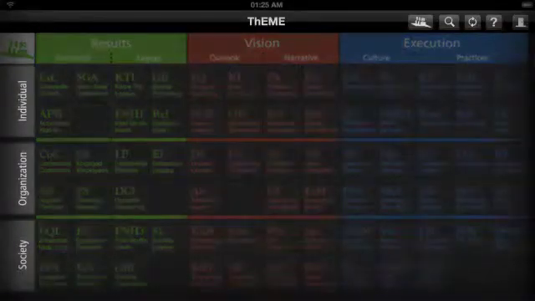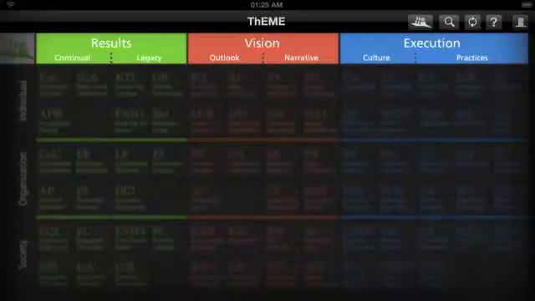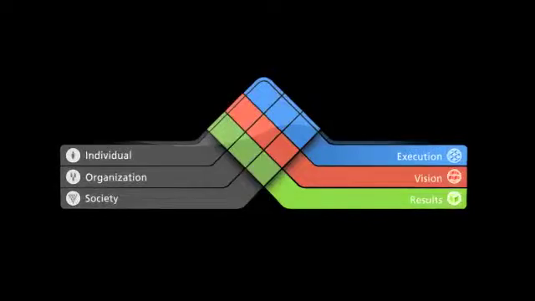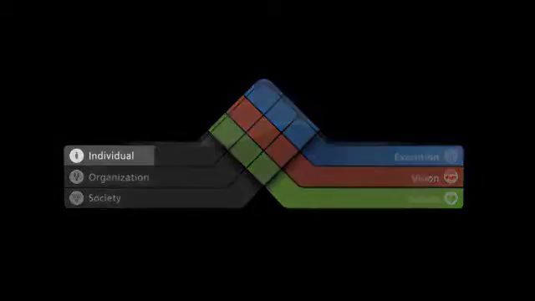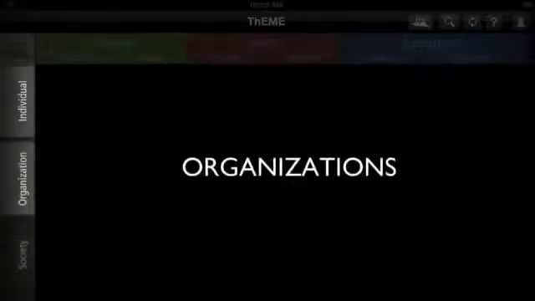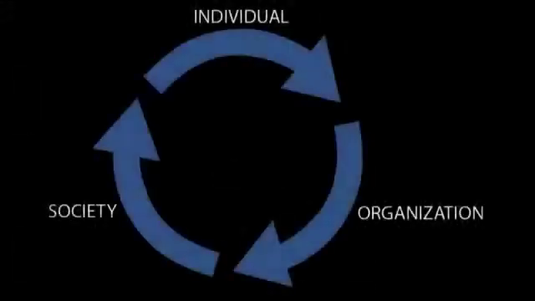On the left there are 3 headers, and on the top there are 3 headers. The intersection of these headers are called the 3x3, and they're the basis of what ThEME has to offer. The left side represents the people involved in management. These 3 headers represent a constant cycle. Individuals affect organizations. Organizations affect society, and society affects individuals. This cycle is at the core of business management.